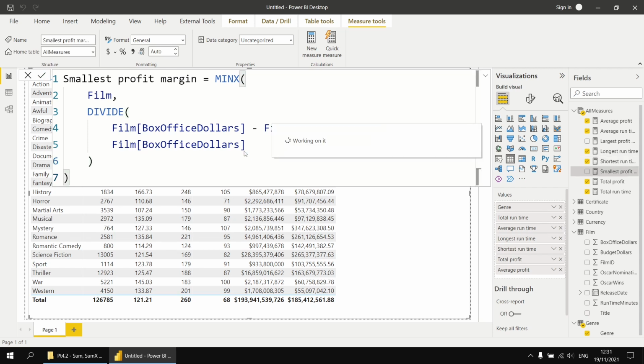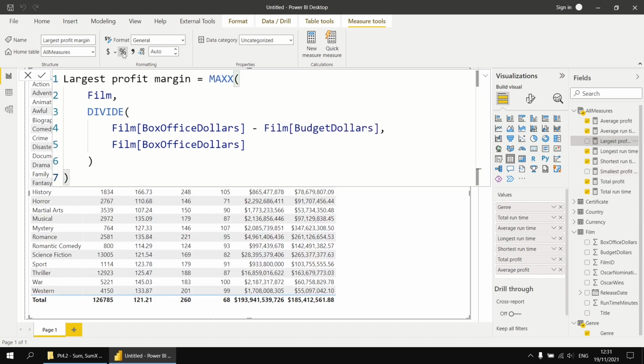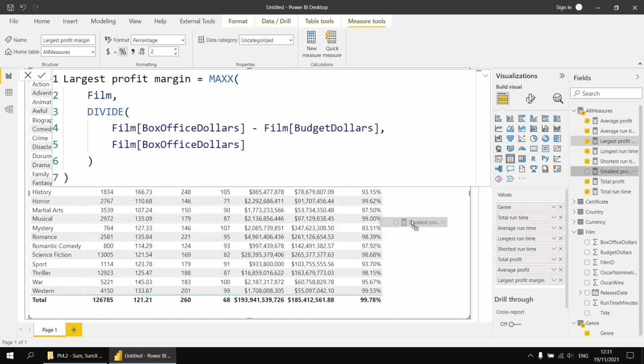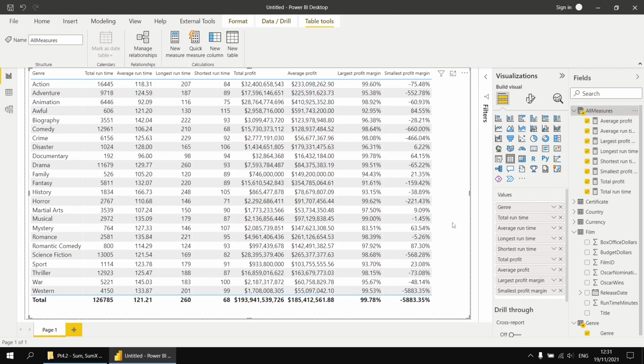Let's just apply a bit of basic formatting to these measures as well. So we'll apply the percentage formatting to both smallest profit margin and largest profit margin. And then we can add those fields or those measures into our table visual to see the end results. And there we go.